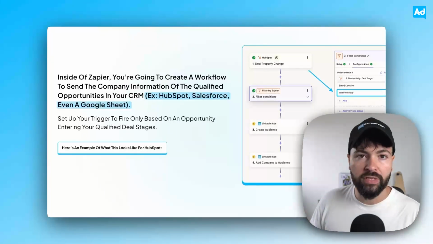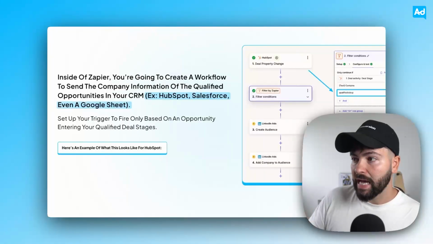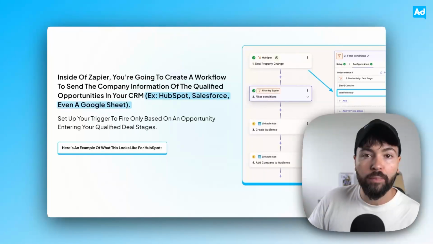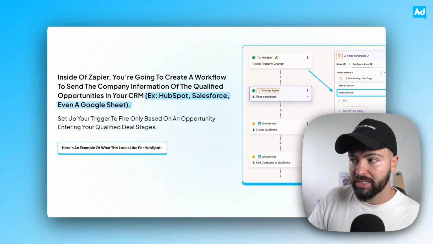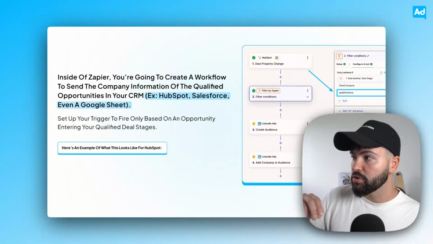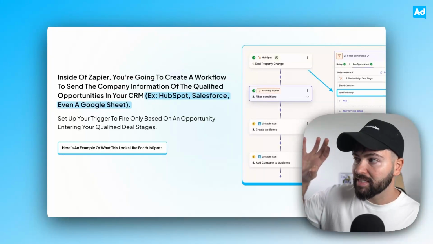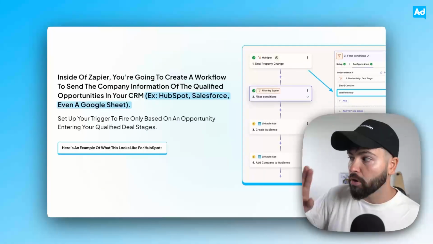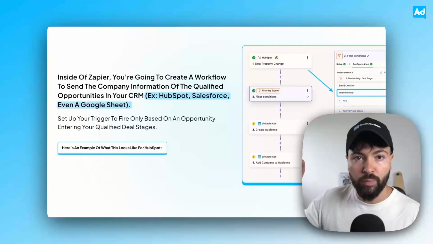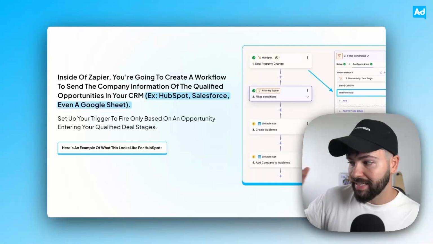The way you could do this is you could use Zapier. It's personally one of my favorite ways to do it. And inside of Zapier, you're going to create a workflow to send company information of, again, specifically those qualified opportunities to LinkedIn ads. So you can see here on the right, I've got a whole workflow created in Zapier where I'm connecting HubSpot to LinkedIn ads. And in this example, I'm showing you when the deal stage is marked as qualified to buy, it is then getting pushed as an audience into LinkedIn ads.